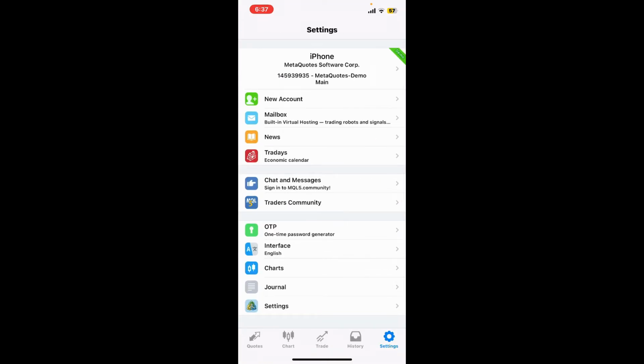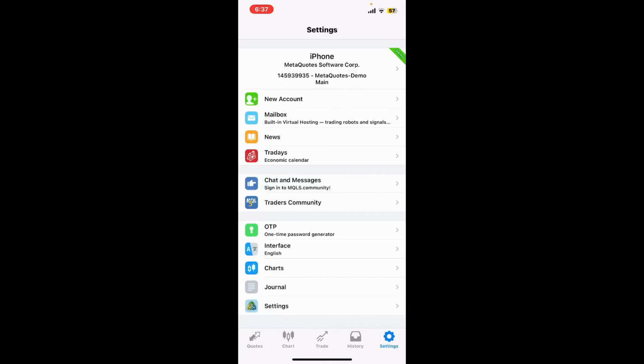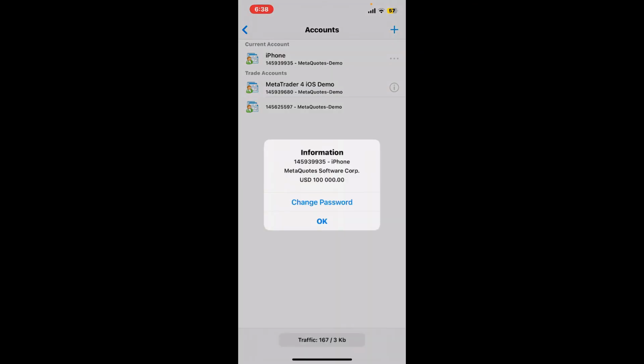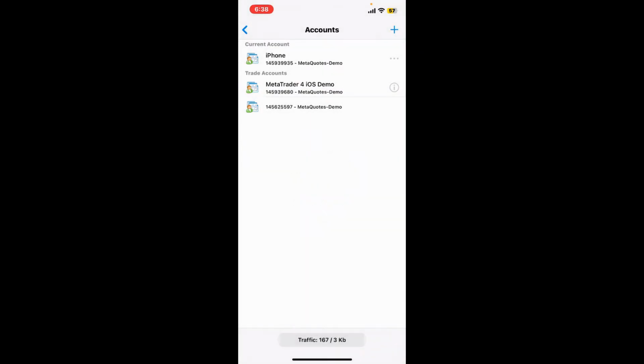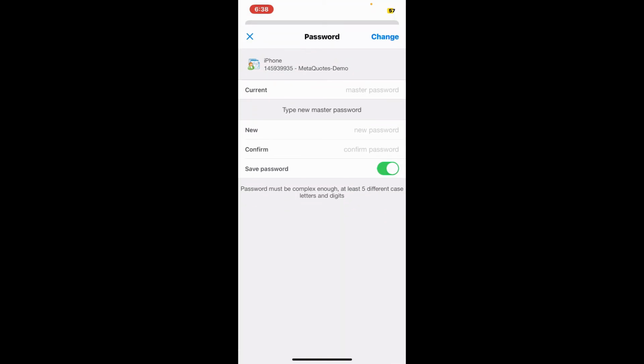For your security, if you ever want to change your password for your account, simply go ahead and tap on Settings and tap on the account at the top of the screen that you're currently using. Select the account you'd like to change the password for and tap on the three dots on the right-hand corner. Now tap on Change Password and then you can select whether you'd like to change your master password, investor password, or simply clear out the saved password. Select any one option and go ahead and enter the master password or any other password that you've selected.